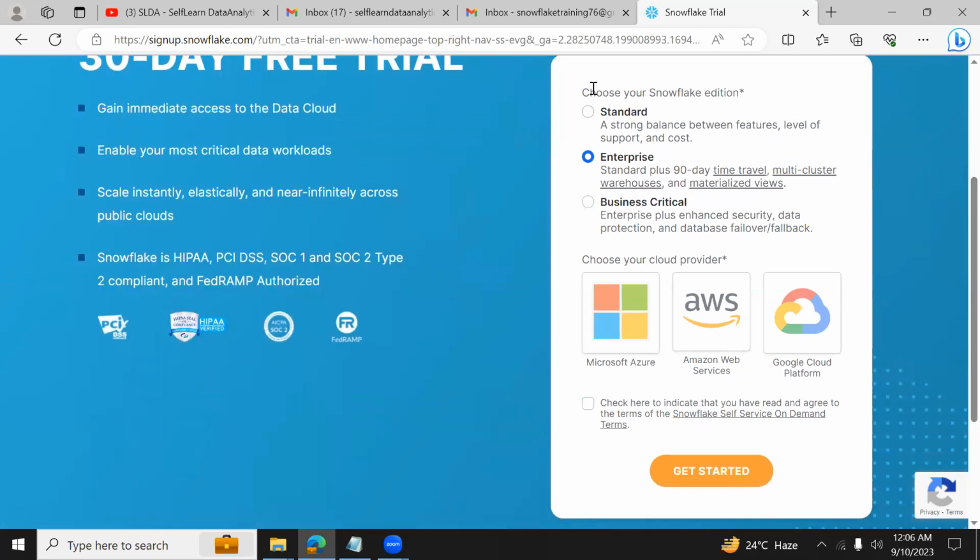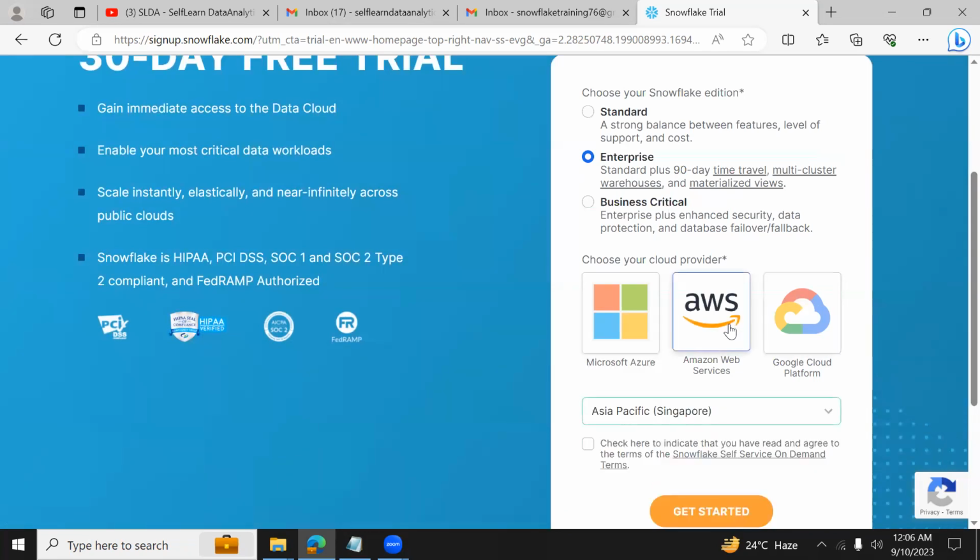Then here it will ask us to choose the edition, okay, and let us go for enterprise edition. These are the additional options, like features available: time travel for 90 days, multi-cluster warehouse is available, and materialized views you can create. And it is available with the three cloud providers. I'm going for Amazon, AWS. You can go for Azure or you can go for GCP.